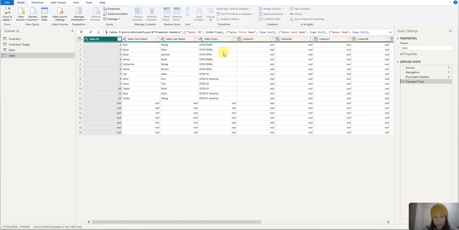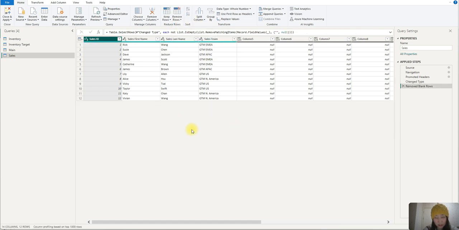And you can see that the table is not clean enough. There are blank rows and blank columns. To clear up the blank rows, we can click anywhere on the title, go to Remove rows, and click on Remove blank rows. And now they are removed.